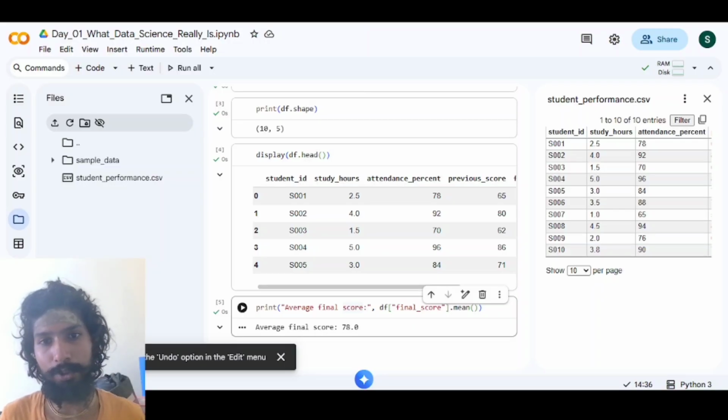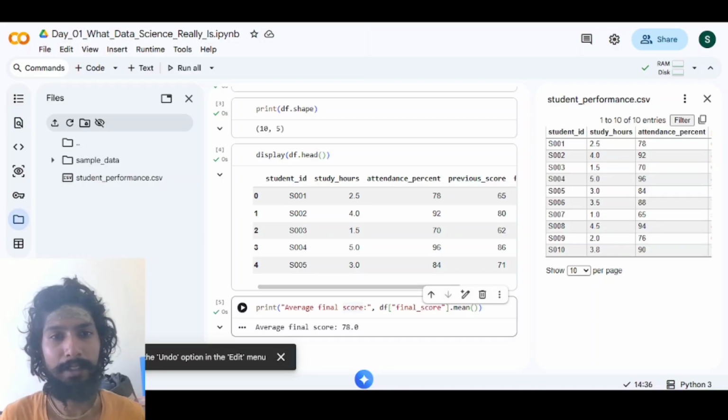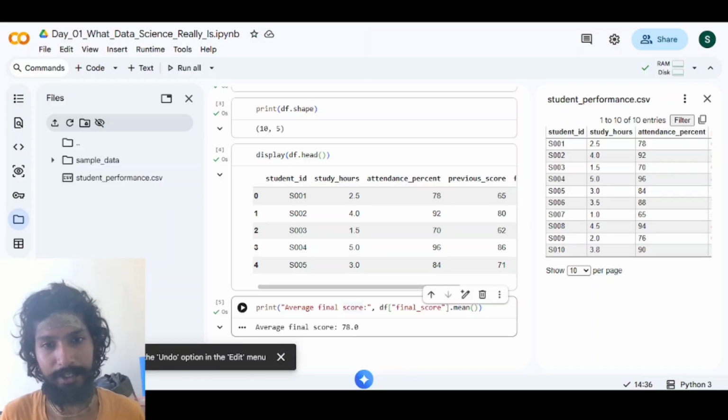Now comes one of the most important parts of data science, that is interpretation. A technical statement would be: the arithmetic mean of the final score column is 78. The statement is correct, but we should also be able to explain it without technical jargon. A simpler interpretation is: the 10 students scored 78 out of 100 on average. That is the sentence I would use when communicating the result to someone who does not use Pandas or Python.